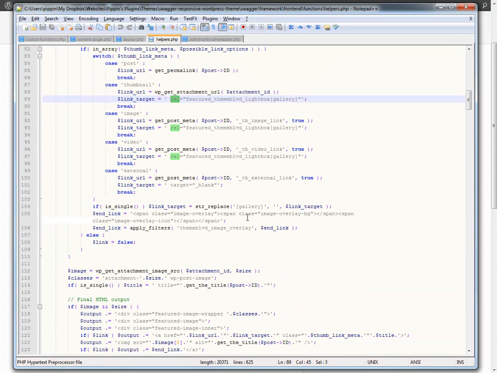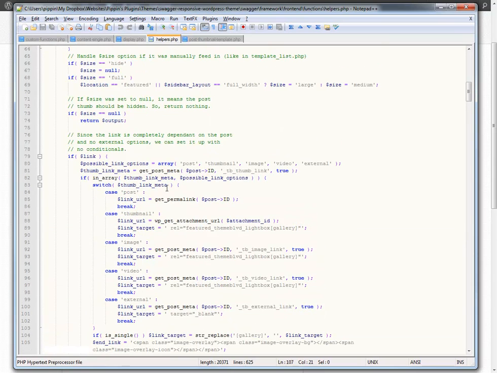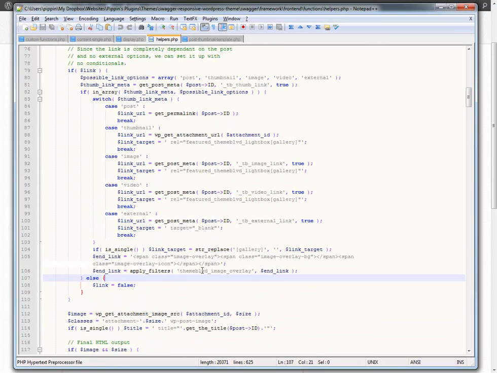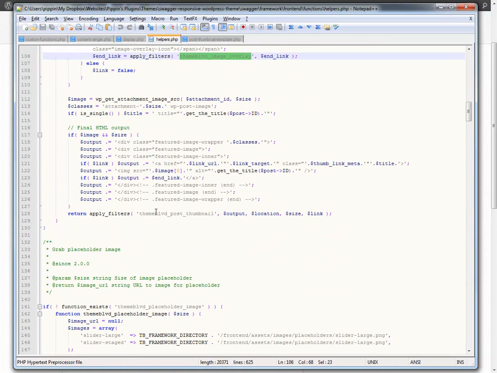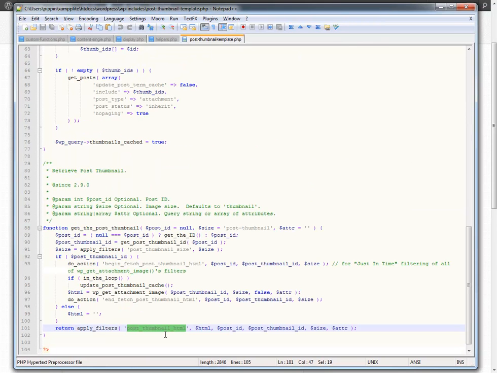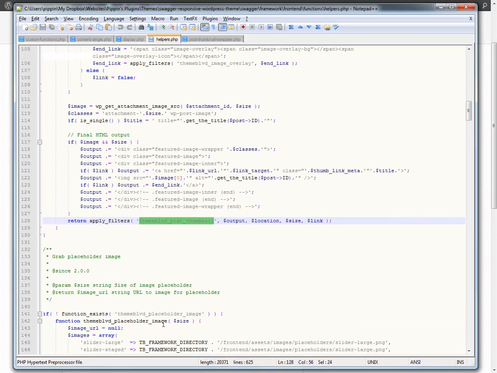If you go through this, you'll see that Jason did a really great job at adding filters and hooks inside of his own function. So for example, he's got one that allows you to filter the overlay for the image. He's got one that allows you to modify the final HTML of the image, which is almost exactly the same thing that core has done. The problem is just that the core filters and actions do not work.